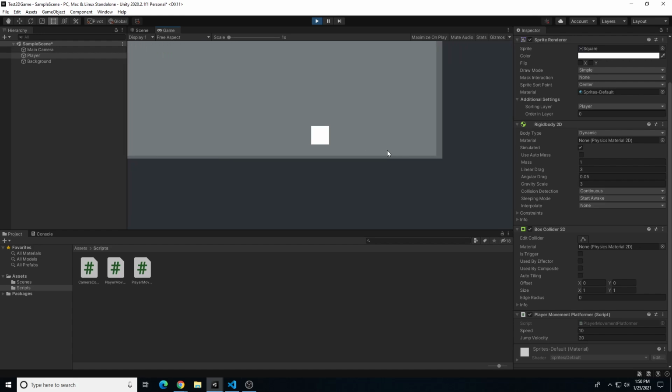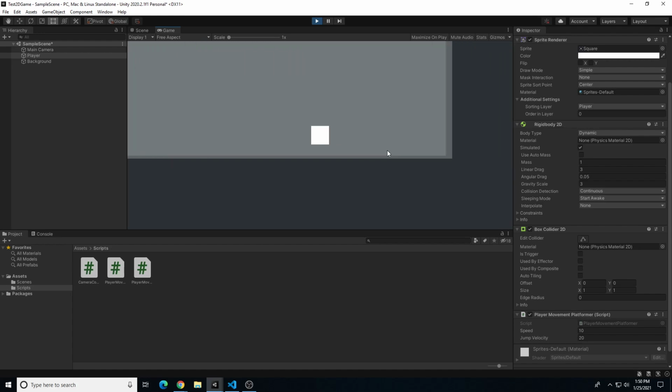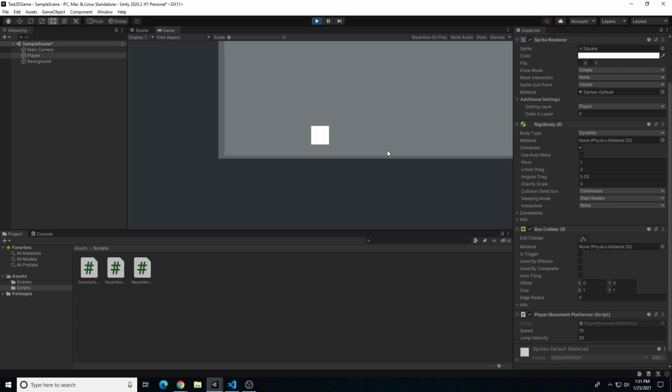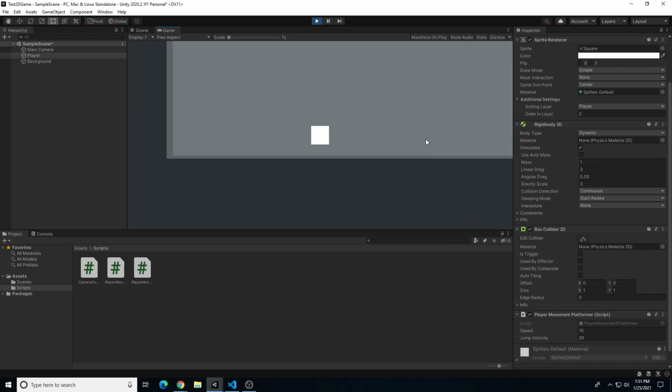So what we've done so far is set up a couple of different variations of how we can move the player around with WASD or A and D and the space bar. We've synced up our camera so it follows the player around, and made some refinements to the rigid body and our speed and jump velocity attributes or variables to refine it to our liking. All right, that'll wrap it up for this video.